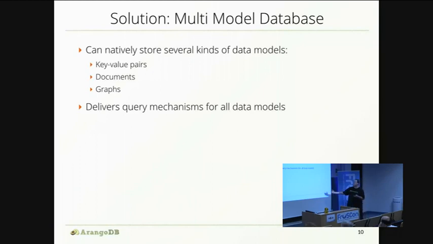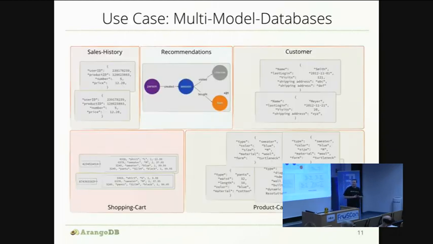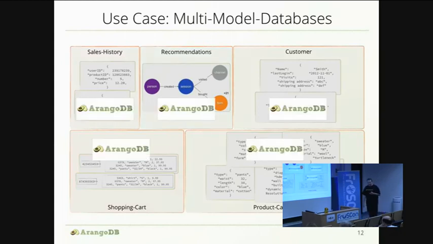And it offers you all the query mechanisms for all the data models. So you get a query interface for graphs, you get a query interface for documents, and you get a query interface for key-value pairs. Let's go back to the use case. So it's still the same setup. We still want to use document stores, graph store, and key-value store, but we could just use a multimodal database for all of that. And this leads me to RangoDB.